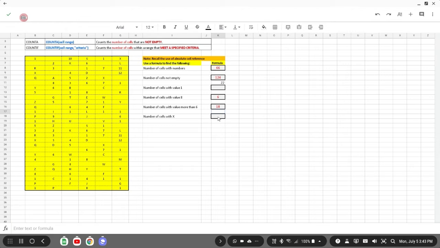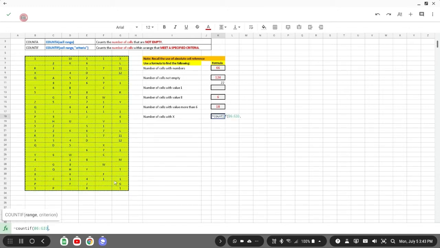Number of cells with X, let's put it in: equals COUNTIF, range, with open inverted commas, X. There you are. You have 5 cells with the value X in it.